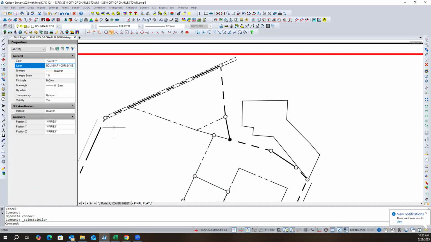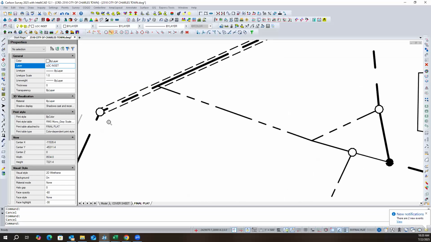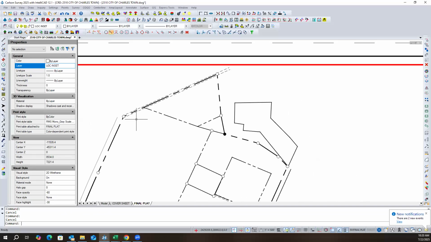Corner symbol. There we go. They're not quite so heavy. Also want to set your view resolution up so they stay looking like circles. All right.